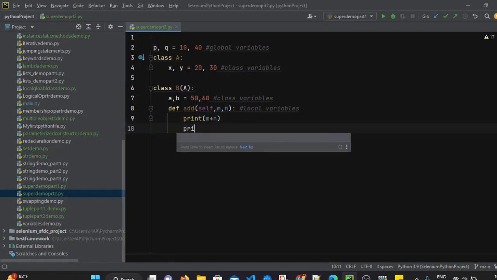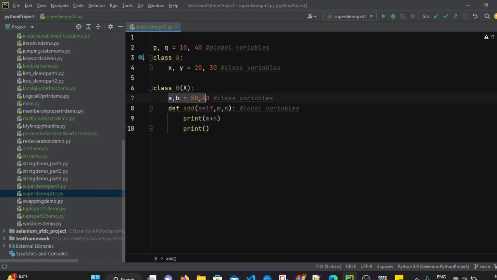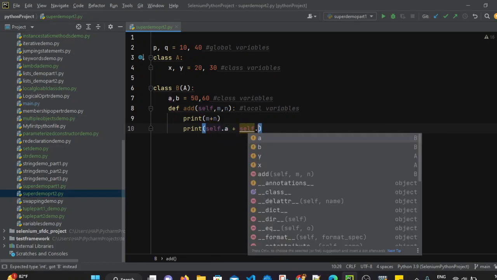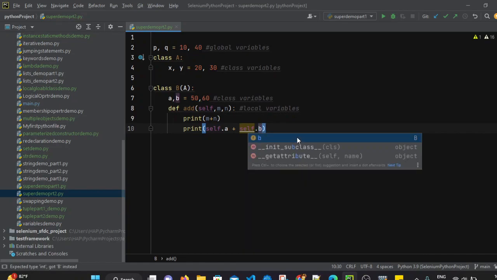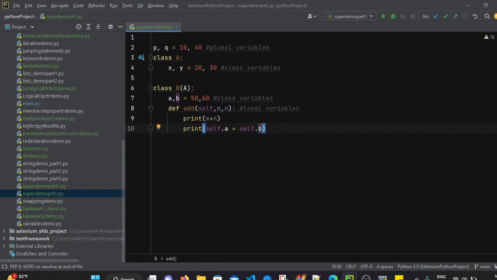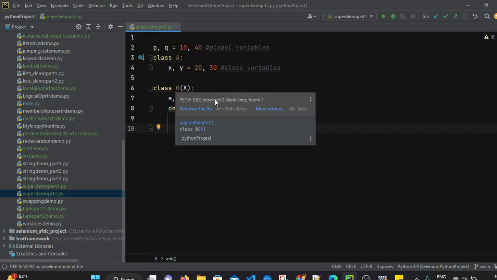Next, let's print the addition of class variables a and b. How do we access a and b inside the method add? We have already seen how to access a class variable by using the self keyword. So self.a plus self.b. This will access the class variables a and b, which are class variables of class B.